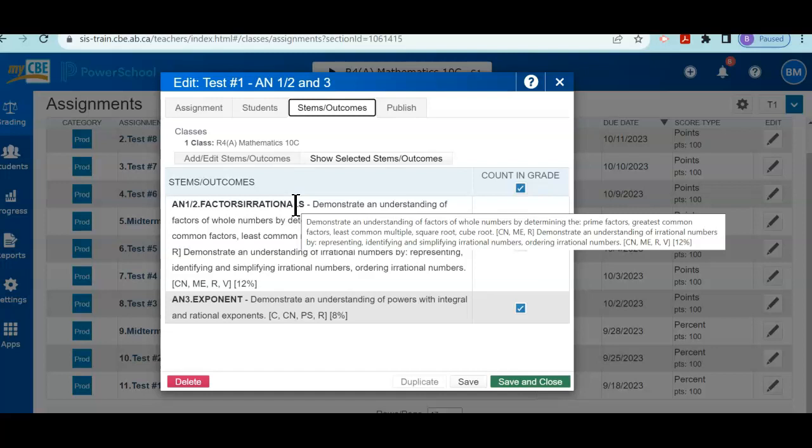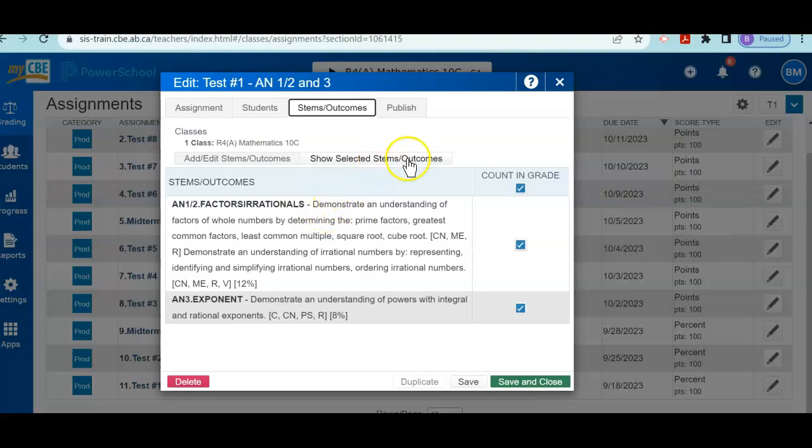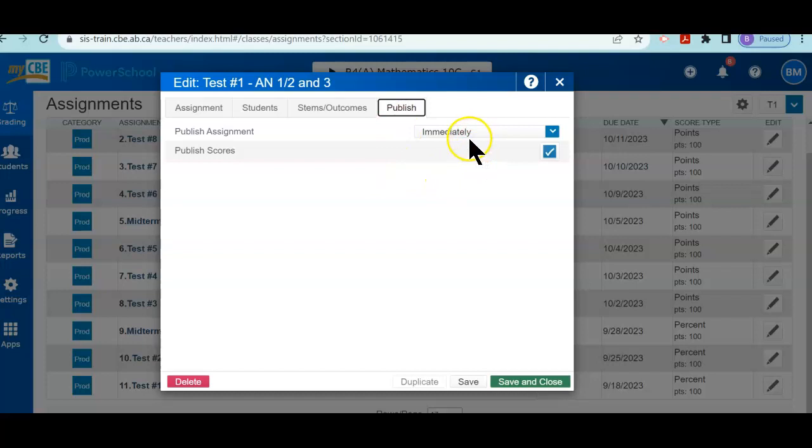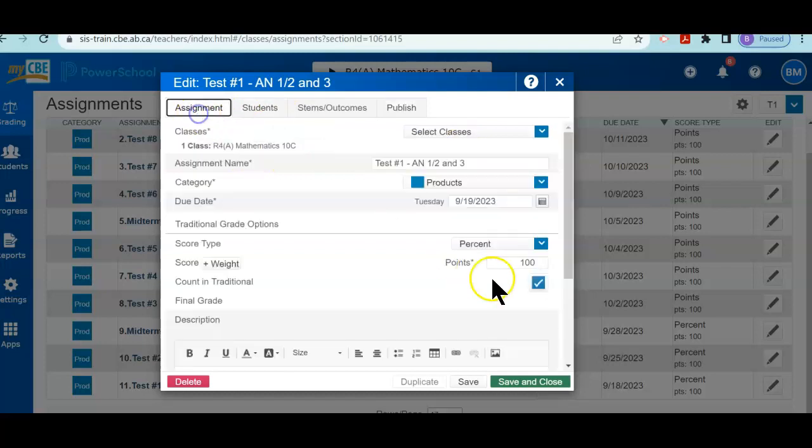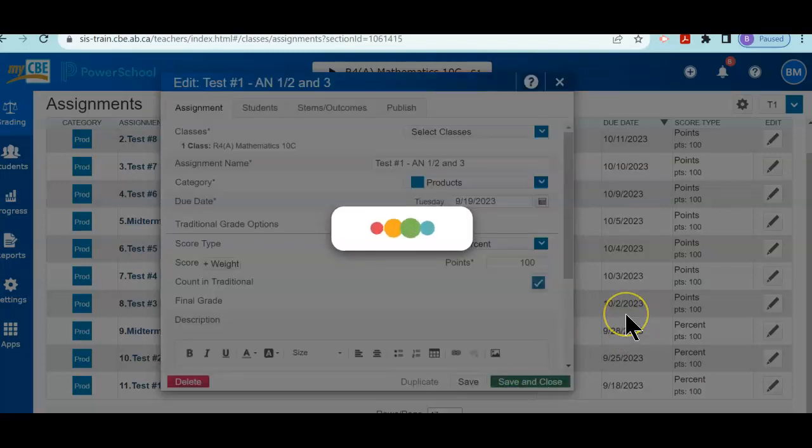It had two different sides. Once you've clicked it, it just goes to this one. And then publish. I want it to be immediately when I go in there, but sometimes the published scores might be unselected or deselected. Turn them on. You can wait to turn on the marks. So just make sure those are done, and then save and close.